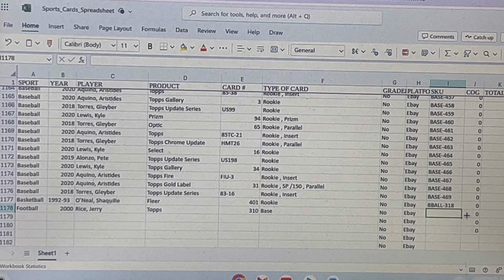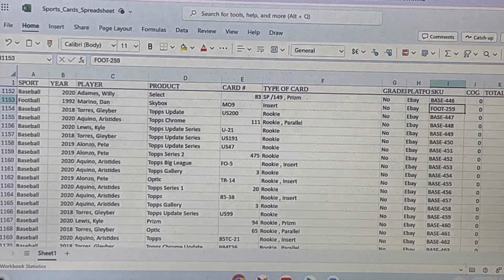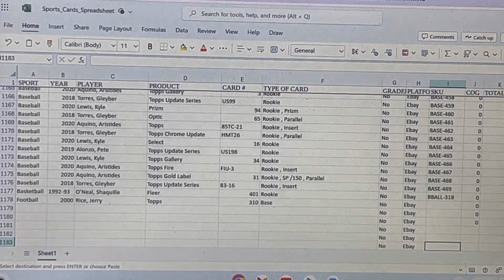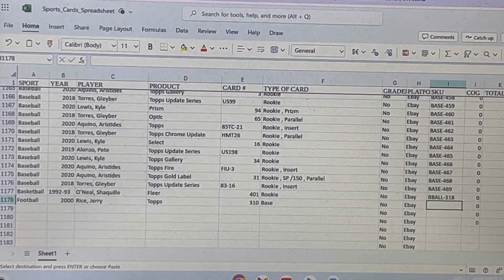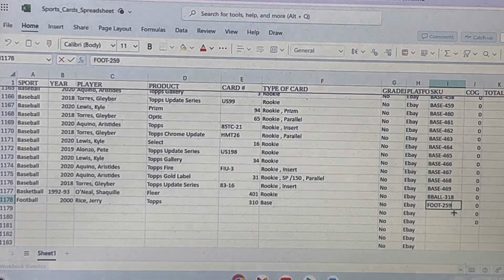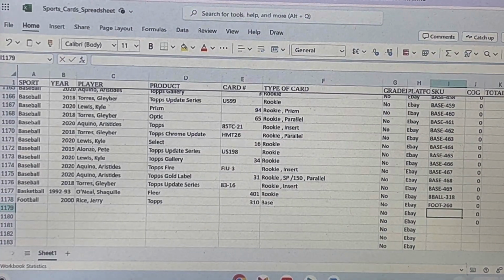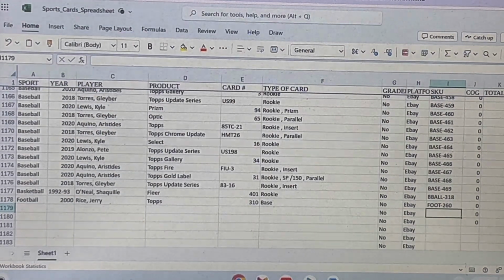And then final card, the Jerry Rice football. Once again, we're gonna have to go all the way back up to find the last football card we did. There it is, foot 259. So I'm gonna copy that, come all the way back down to Jerry, paste it, and don't forget to add one. So from 259 to 260. Enter. Write it on the post-it. Foot dash 260.